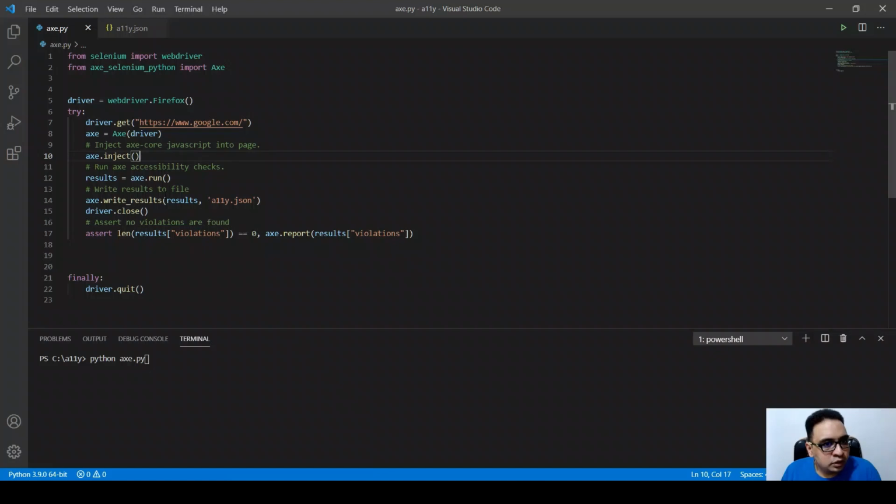Inject Axe code JavaScript into the page using the command axe.inject. Now run your accessibility test using the command axe.run. Once you're done running, save your results in a11y.json file. And then we run assertions: if there are no violations found, or if violations are found, we report the number of violations. And then finally, driver.quit.